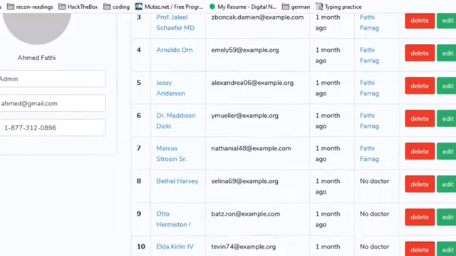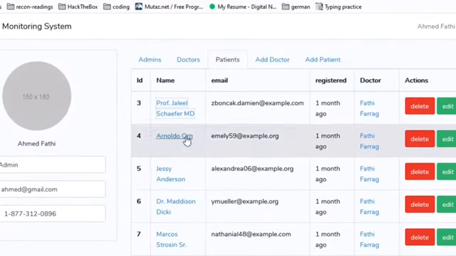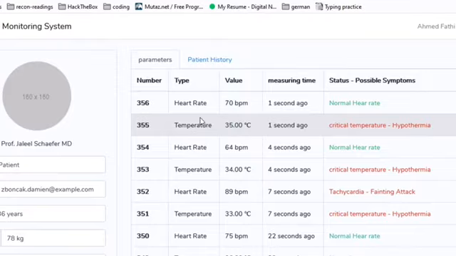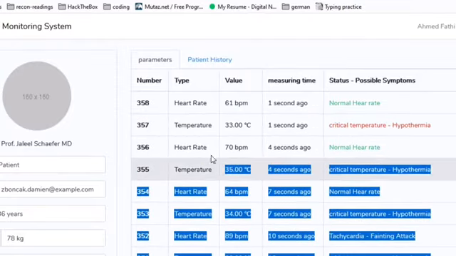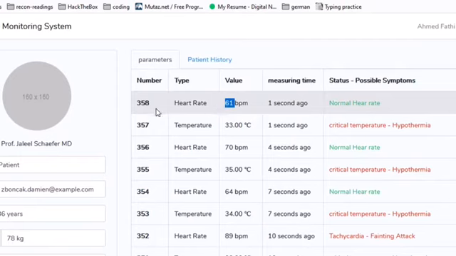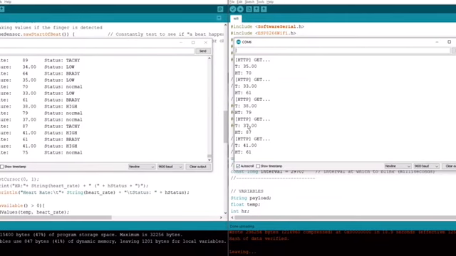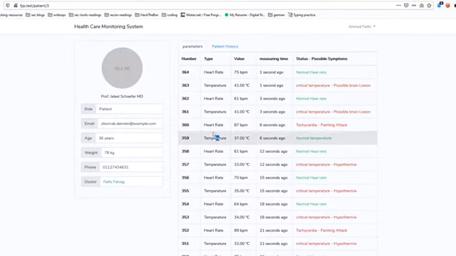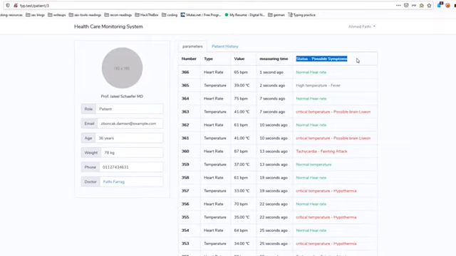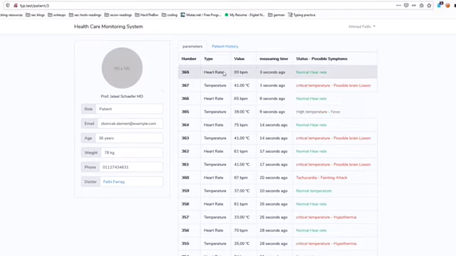Also those are patients. As you can see, the patient has a reading or parameter history. Because the system is actually running live, the data being read here are transmitted to the system. So we can see it's actually updating real-time data. As we can see, everything is being read, and also we can see the symptoms and the status of the condition of the parameter. As you can see, it's a live stream, so it's real data.